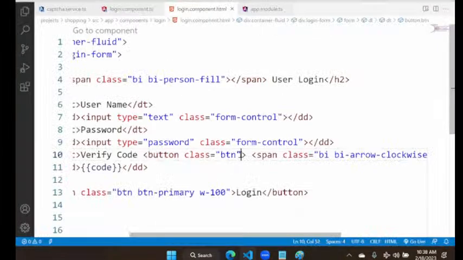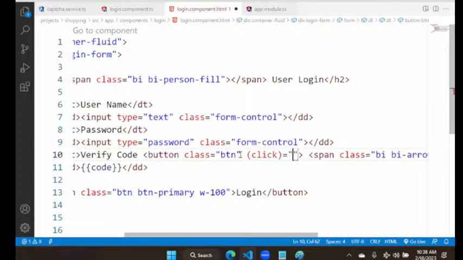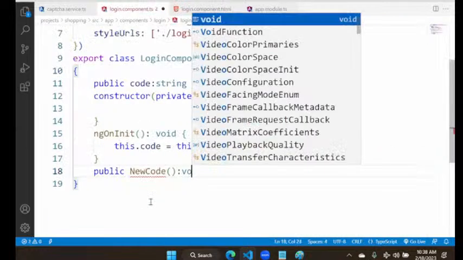Then for this button, we write a click event, newCode. Here we will write a method. Public, newCode, it is a void type. What this newCode has to do is generate the code again. Am I right? You can put it in a method and call it if you want reusability.